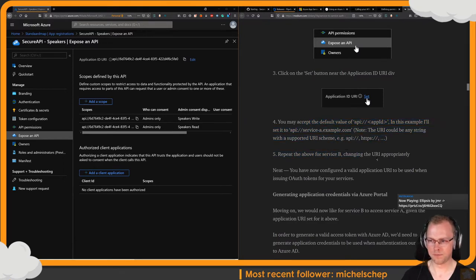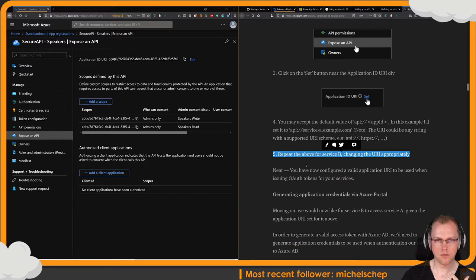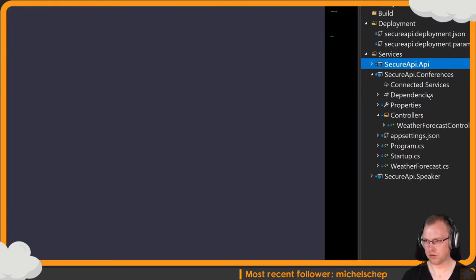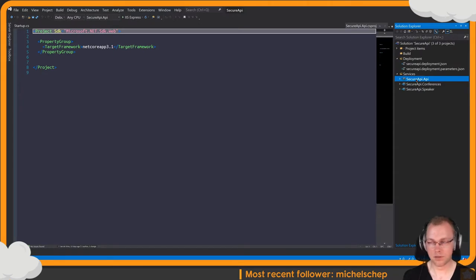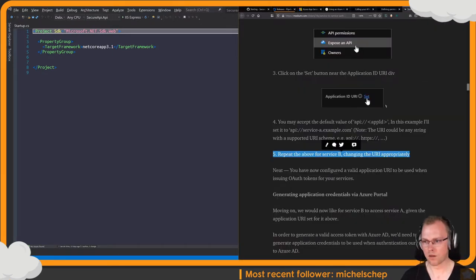Repeat the buffer service B. I think we can skip this step, because we don't need to add roles on service B. In my case, this will be service B in the blog post example, and this is service A, and this is also service A. So only these two need to have application roles and an application registration in AAD, and this one just needs an identity, or at least that's what I think. Let's see if I'm correct. So I'm skipping this for now, unless you have a better idea, and I will add it.